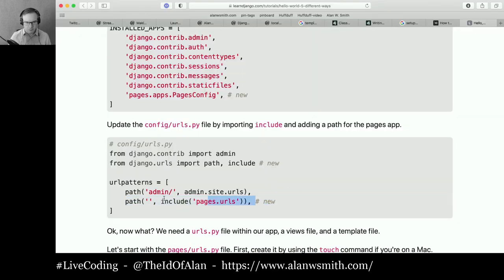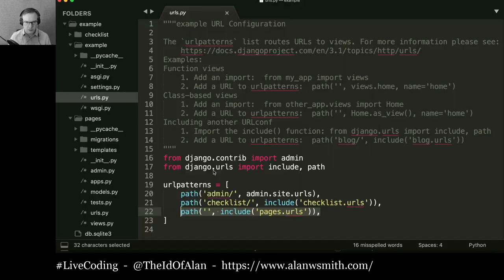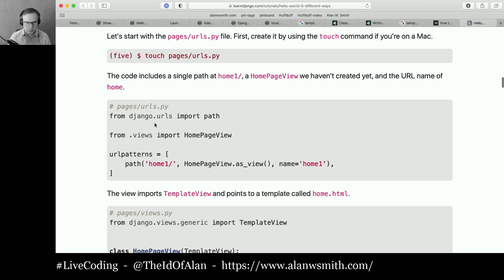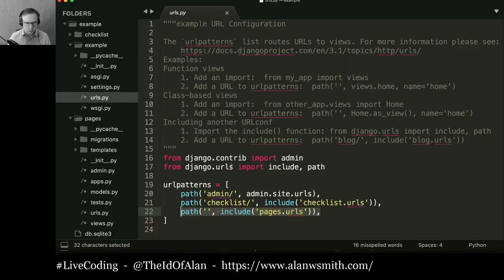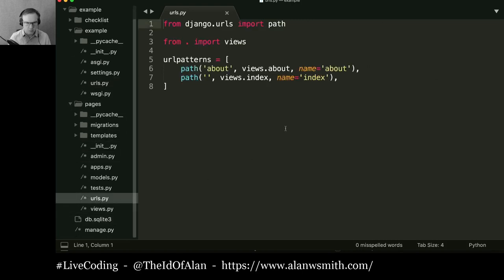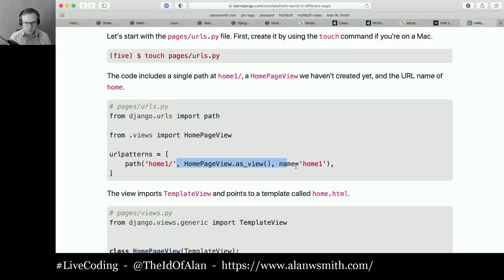So this is what we ended up doing. This is the same thing. The difference is when it set up pages URL, which is here, it did this approach, which I don't totally get. Like from views, import homepage view as view name home.